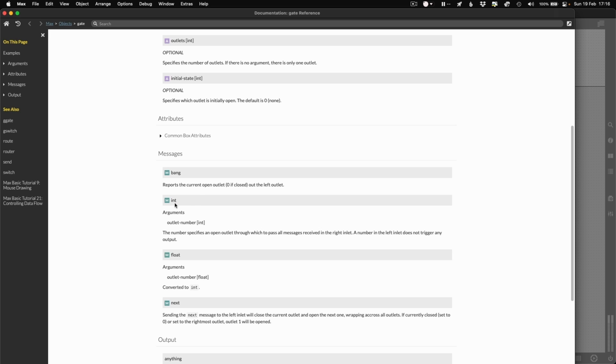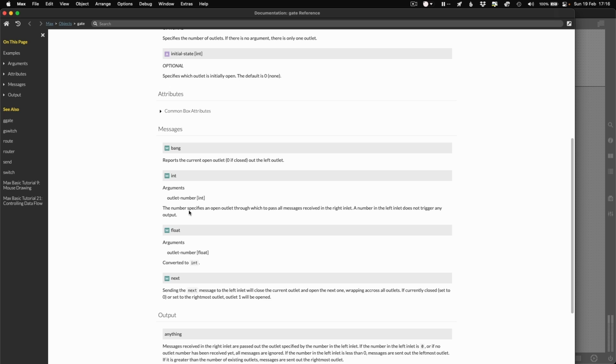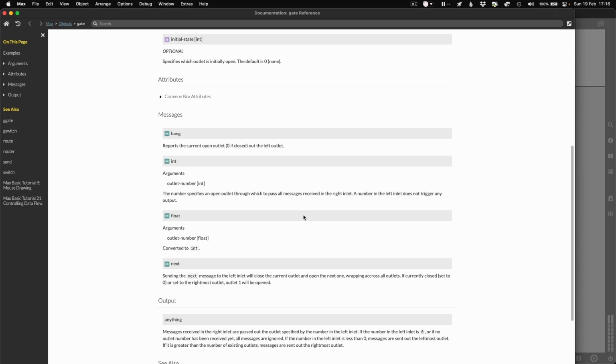If it receives an integer number, then this number is going to specify an outlet through which to pass all messages. So there's all this information. I'm not going to go into this now, but this is how you learn what different objects do in Max. And one of the ways to learn how to build Max devices is to study other people's Max devices. Open something up.